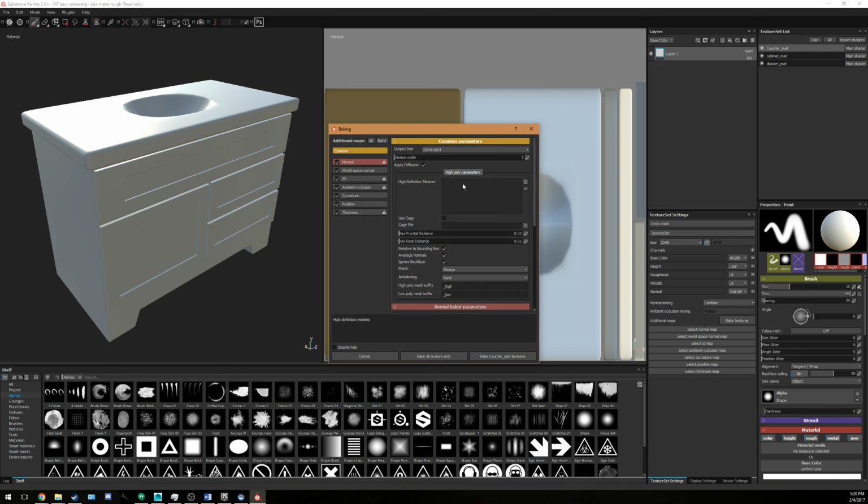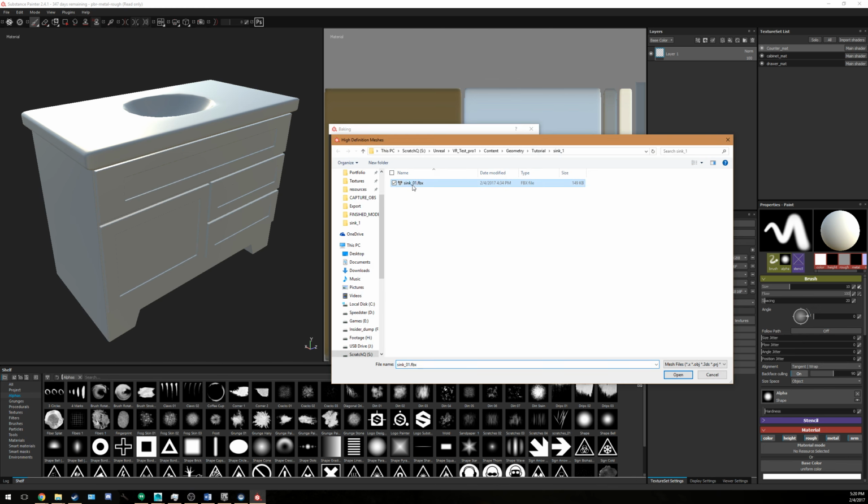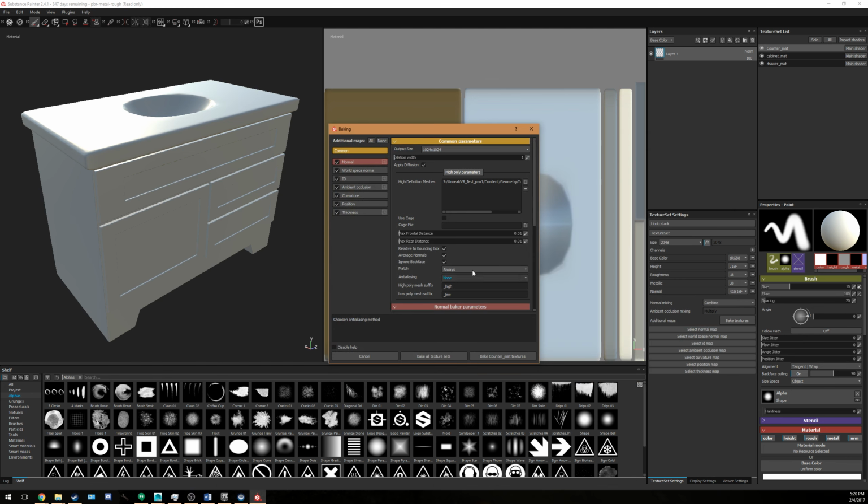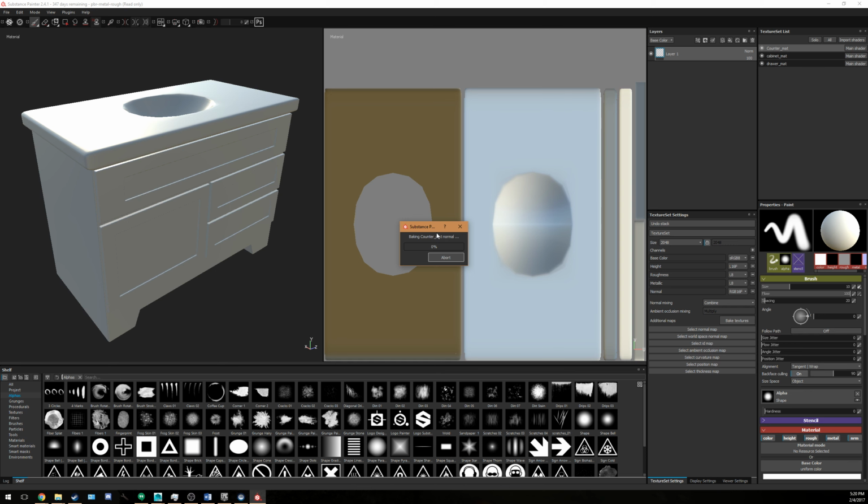We're going to have this menu that's going to pop up where we're going to want to go in and under here, high definition meshes, which you can select a high poly mesh to add details to if that's what you're working with, but for us we're just going to go back in here, grab our sink again, press open, and then bake all texture sets down at the bottom. Give it a moment to load.